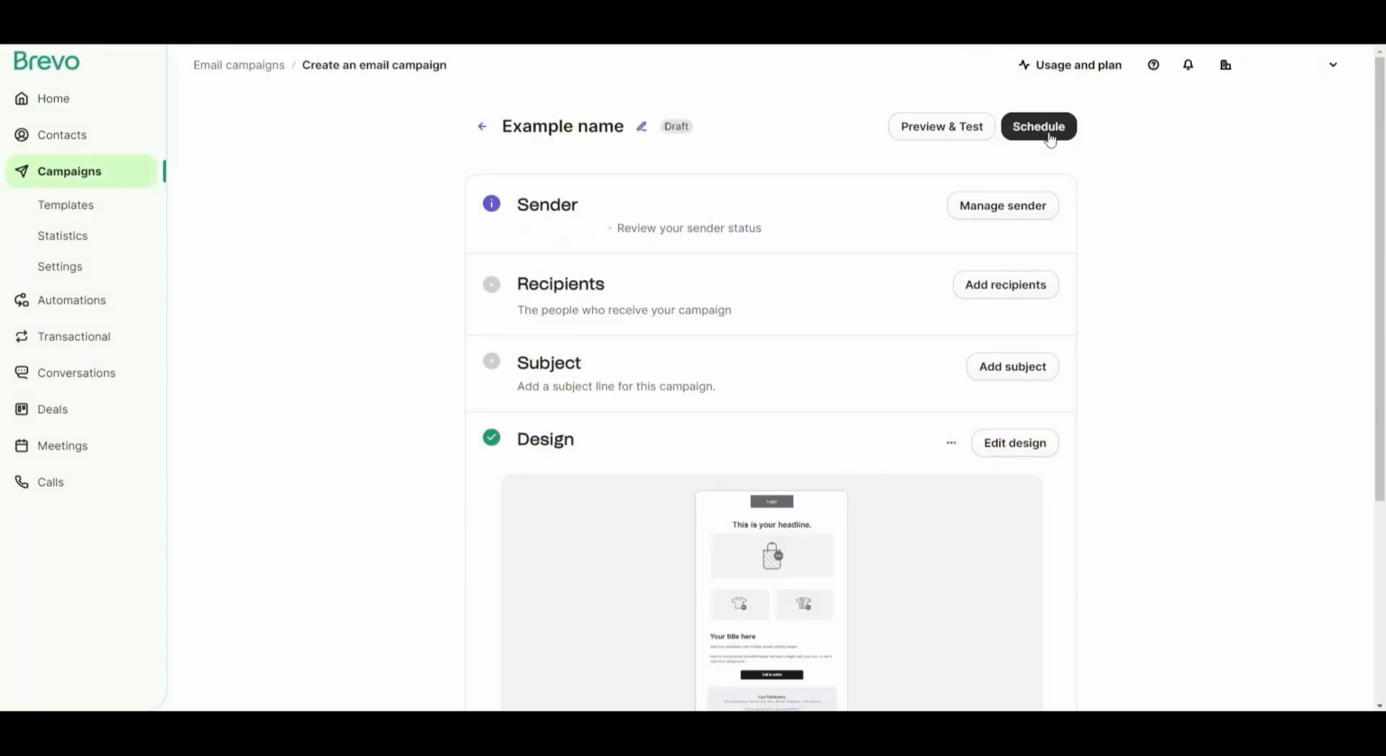Once everything's filled out, the final step is to click on Schedule. You can choose to send it right away or schedule it for later. And that's it. You have successfully created and scheduled a newsletter using Brevo.